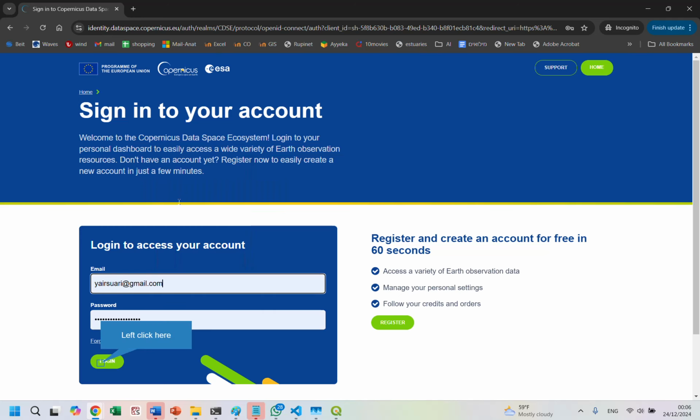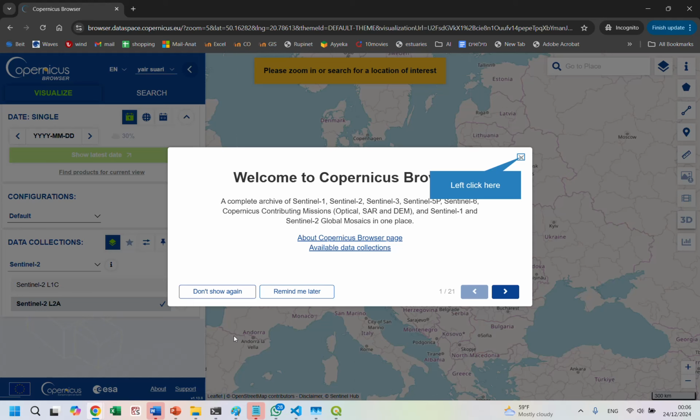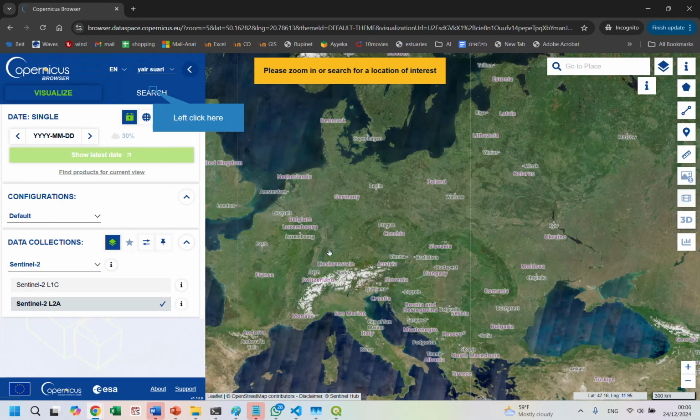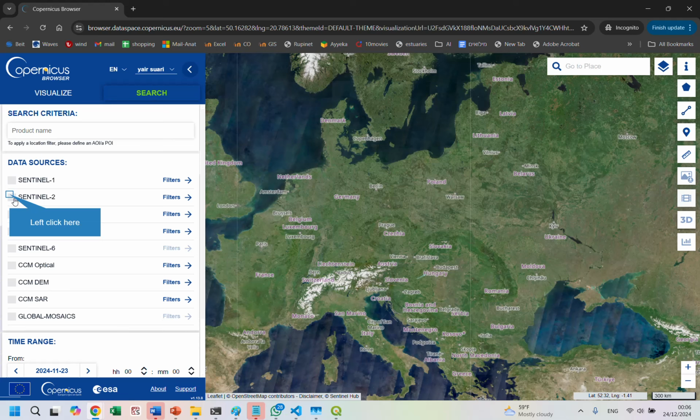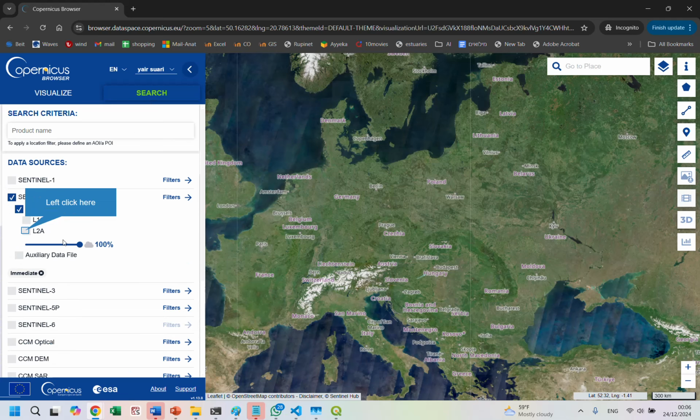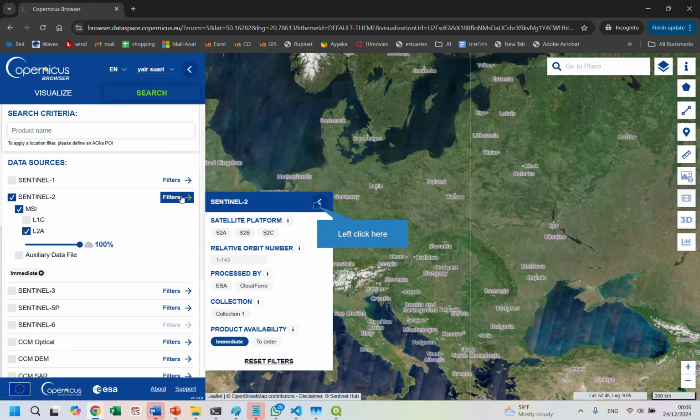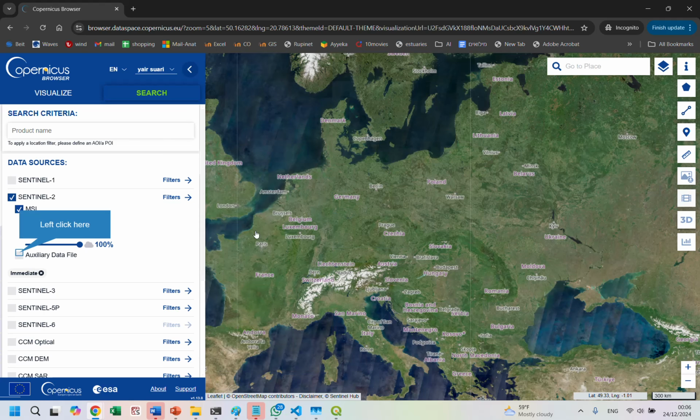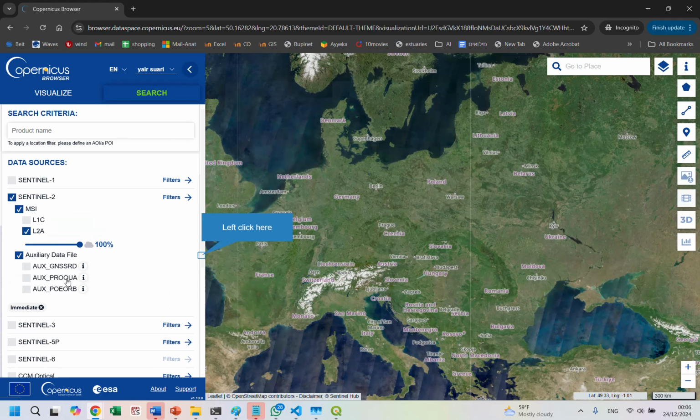Once in, you'll have to log in or register. Go to the search. I'm looking for Sentinel-2 data. Let's say level 2A. There are other filters I can run here, like the satellite platform or orbit number or whatever. You can select to download any kind of auxiliary data file.